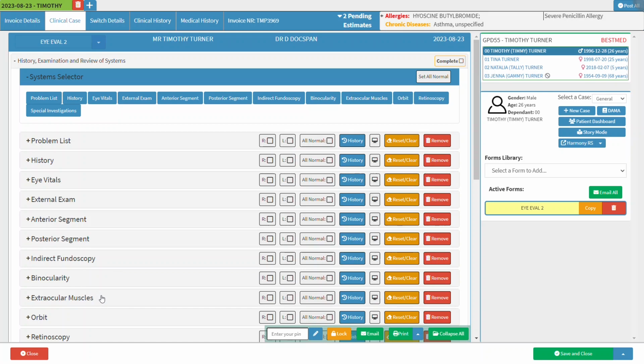Any observations made regarding the extraocular muscles can be made within the Extraocular Muscles panel. For more information regarding the Extraocular Muscles panel, please refer to the Eval 2 Extraocular Muscles user manual linked in this video's description.